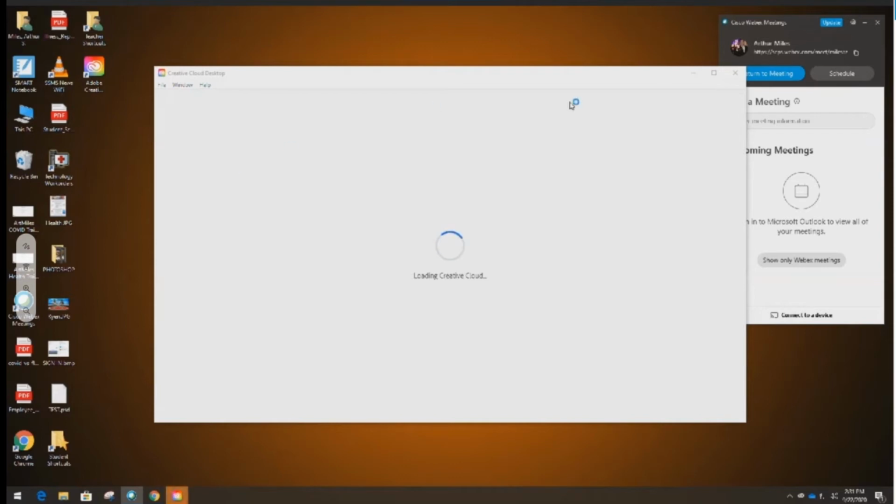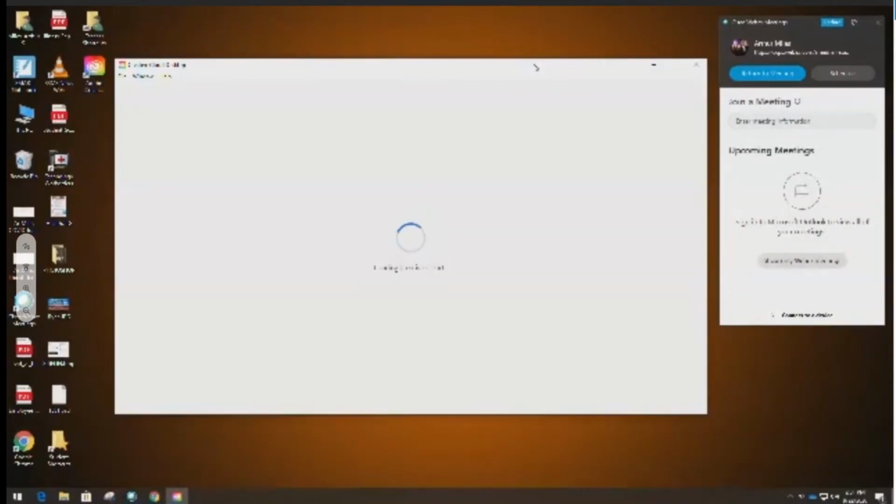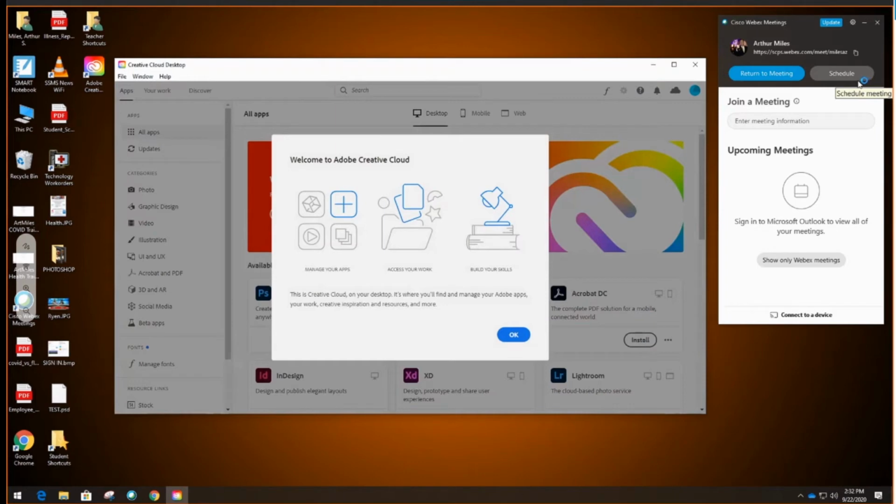It knows you're a student. All right, see what happens. Loading the Creative Cloud. Once it loads it, you're going to see a bunch of different pieces of software that you can download. We're only going to focus on Photoshop right now. I'm going to come back to other things once we get to it, once we're able to see it. Once it's done loading, welcome to Adobe Creative Cloud. This is Creative Cloud on your desktop. You can hit OK and just clear this out.